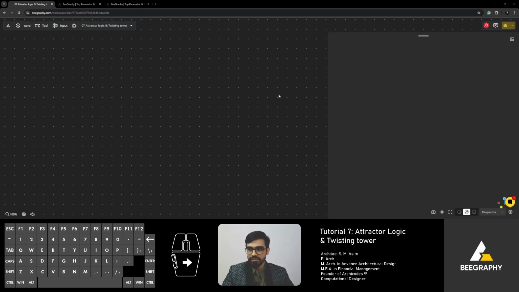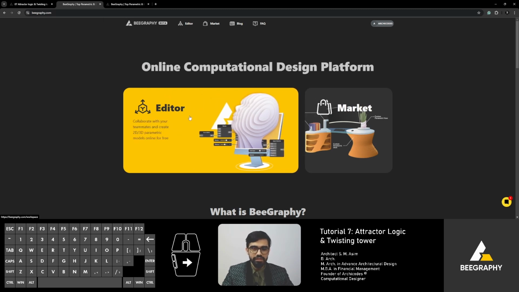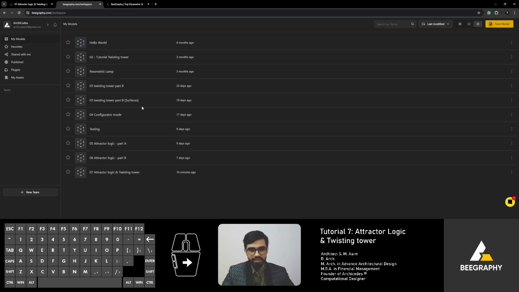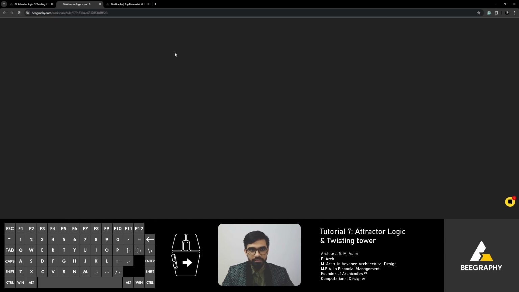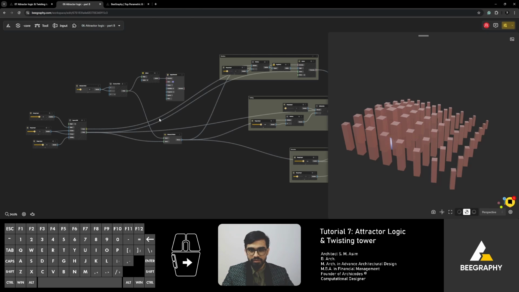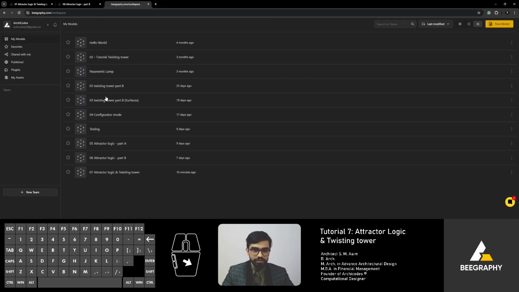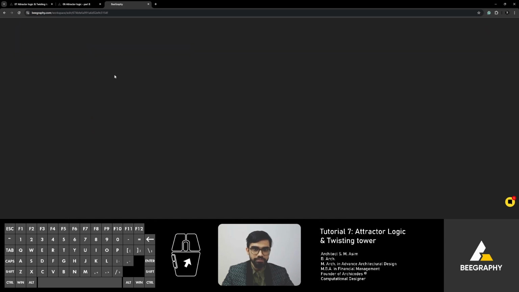So all you have to do is open up a blank canvas, and then on a different tab you can open up beegraphy.com, log in of course, go to your scripts that you need to extract the components from. So in our case it will be attractor logic. So let's open that up. And on the third tab, I'm going to open up the twisting tower. So it would be this one.